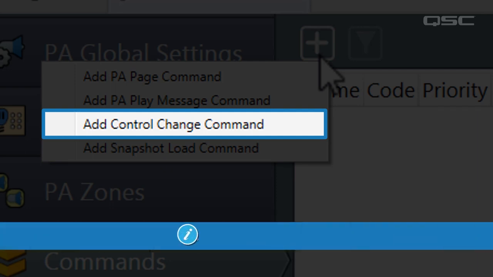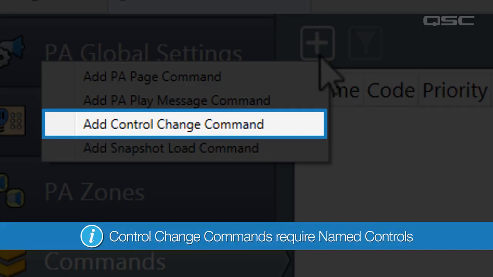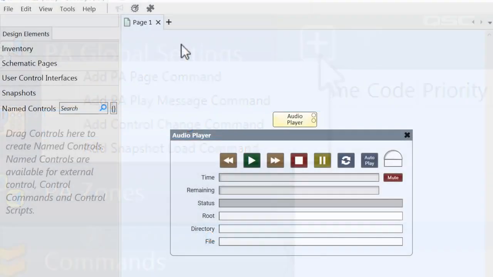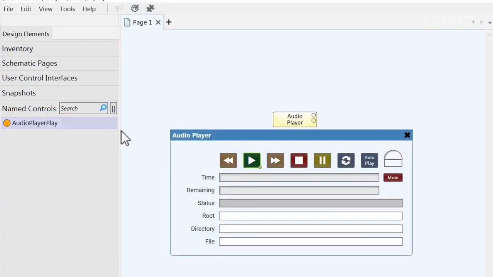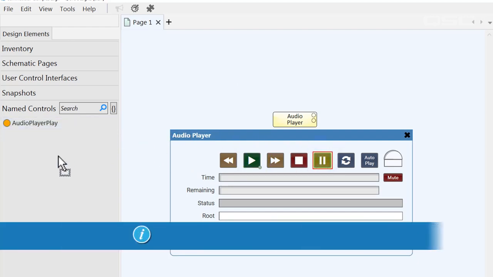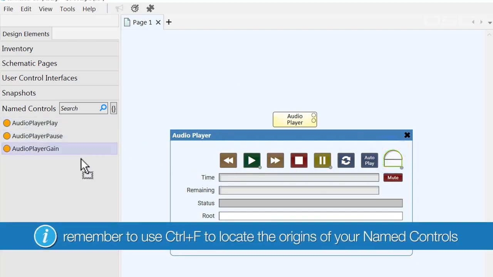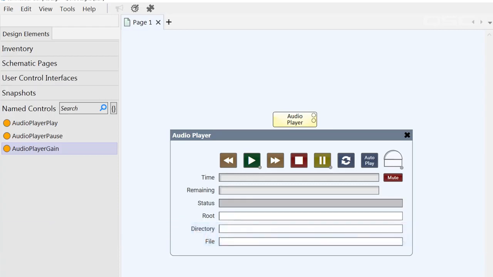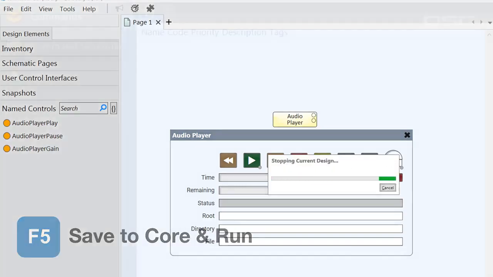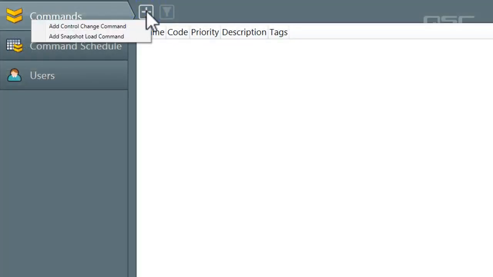In order to make a control available in this feature, you'll need to add it into your named controls bin. Let's show you how. We'll drag a few controls from an audio player in the design into your named control bin. Now, this doesn't remove the controls from the component. It simply makes them accessible for control outside of the schematic by things like the administrator or third-party control systems. If you don't have any controls in this bin, then you won't have the option to add control change command in the administrator. So let's save our design to the core and run again to gain access to the administrator, and then we'll add a control change command.